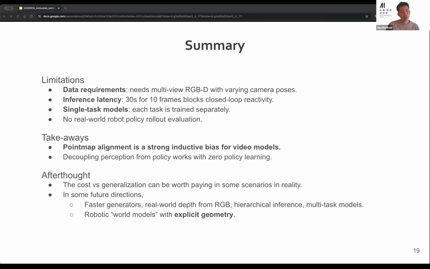And the key takeaway is that the point map alignment is a really strong inductive bias for the video models. And second, decoupling perception from policy works. Zero policy learning to achieve viewpoint generalization is actually quite impressive, even though this seemed to be quite a heuristic approach. But with zero training cost, I think it still has its potential.